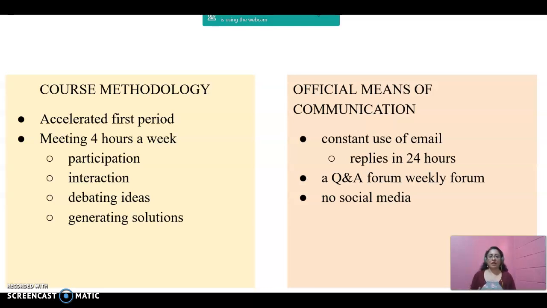So we're gonna meet 4 hours a week, and in these 4 hours I really need you guys to participate, to interact, to debate ideas and generate solutions. Okay, it's been a pattern that in these online classes the teacher is the one always speaking and students remain quiet all the time. That doesn't generate at all knowledge, that doesn't generate an exchange of ideas. So please, you are preparing to be teachers, so be aware of the necessity of creating interaction.